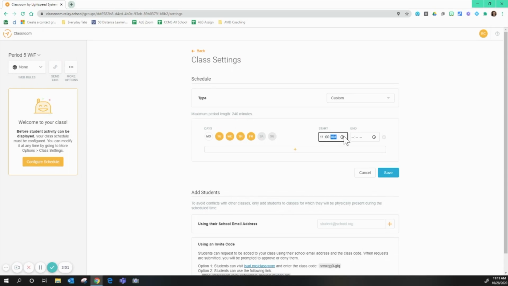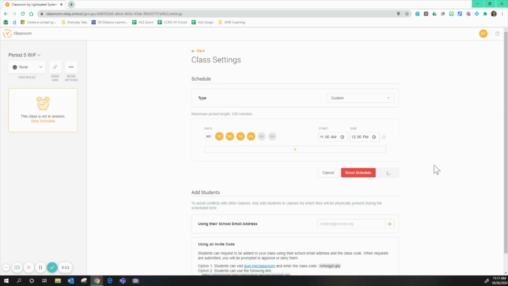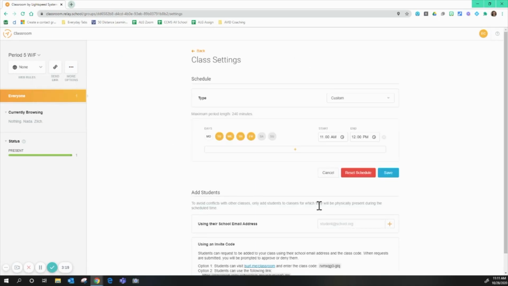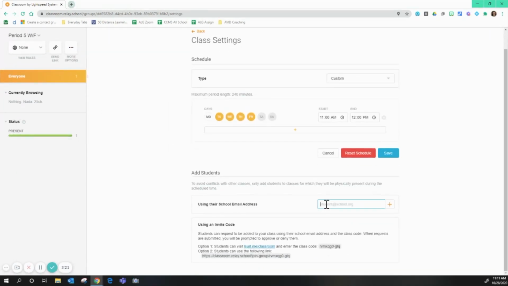what this looks like for students that are currently logged into a computer. So I'm going to put in my times. I'm going to save that. And it's going to drop me back to the home screen. That's okay. I'm going to go back to More Options and that Class Settings. And then I'm going to enter student email addresses. So from here, I can enter each of my students' student number, followed by @salemkaiser.org for their email, and push the plus sign, and it will add them.